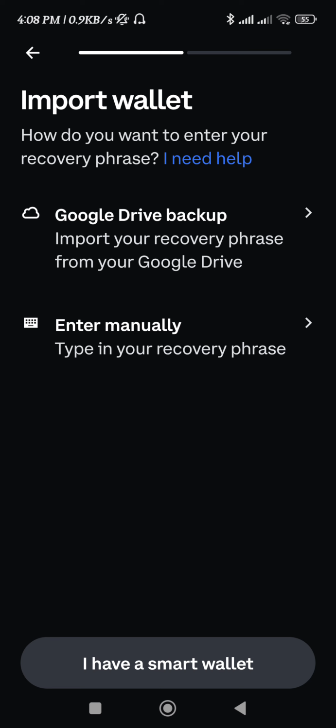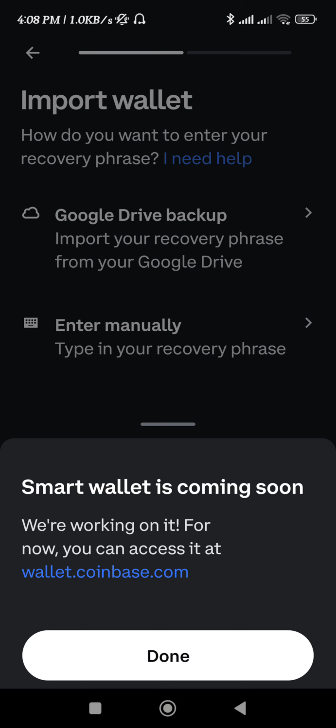You can even use the option that says I have a smart wallet. So if you have it, then you can select it, but as you can see, currently it is in the coming soon section, so you just have to wait until the smart wallet option comes in.